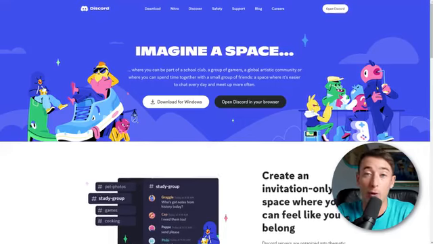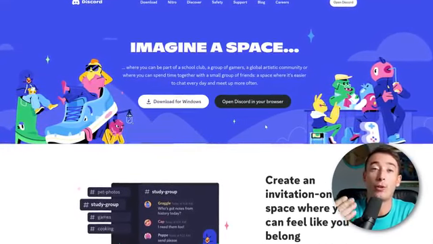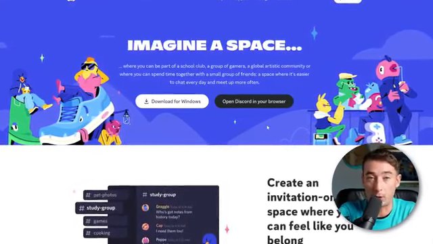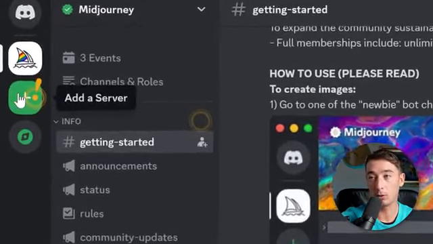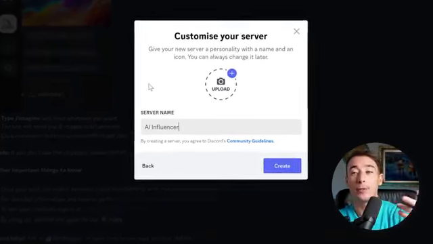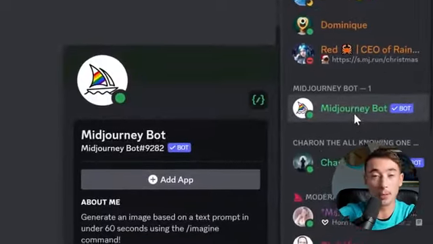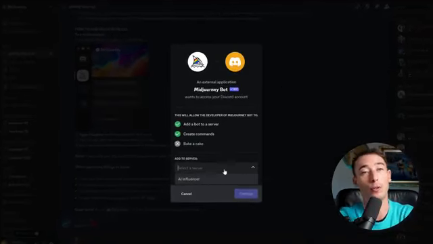First you need to of course download Discord if you don't have it already, and to speed up this process you can just click on the link in the description that is going to bring you directly to the Discord download page. Then you just click on the plus icon to add a new server. In this case we'll call it AI Influencer, and right after you hop over to the official Midjourney server where you can just click on the Midjourney bot and add it to the server you just created.